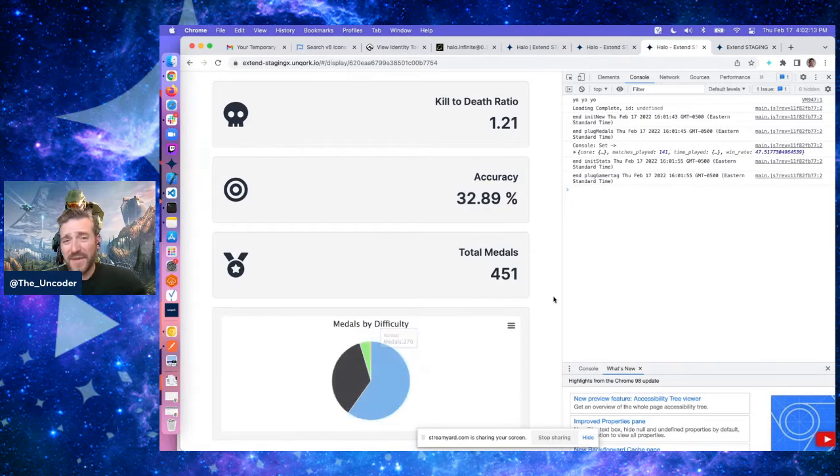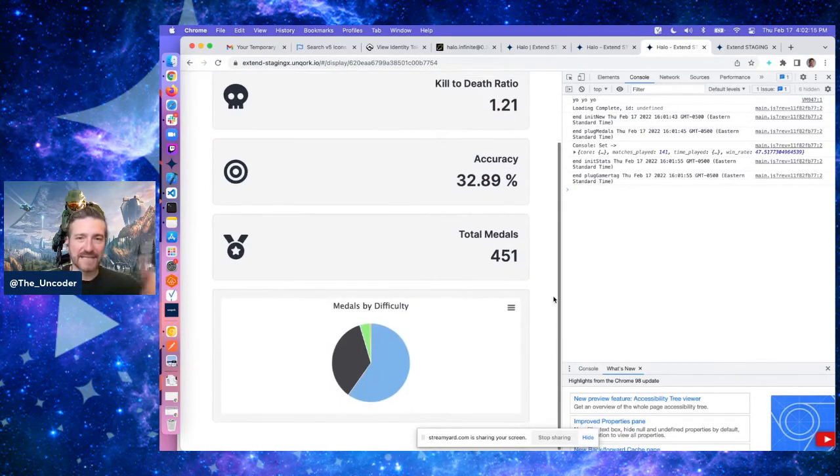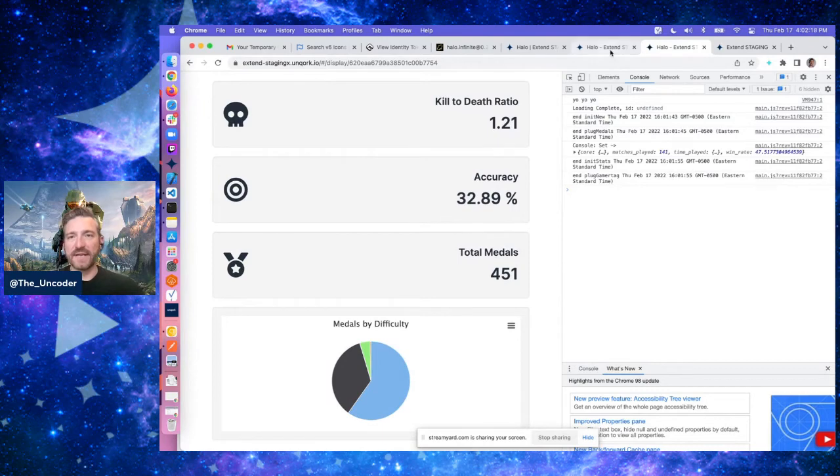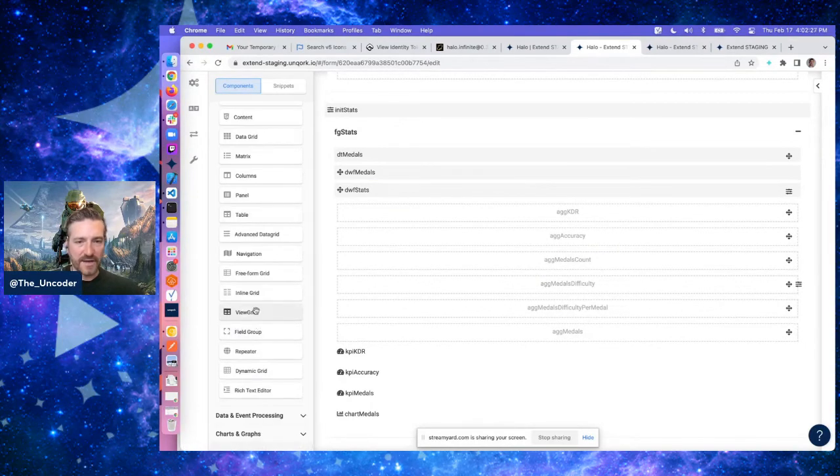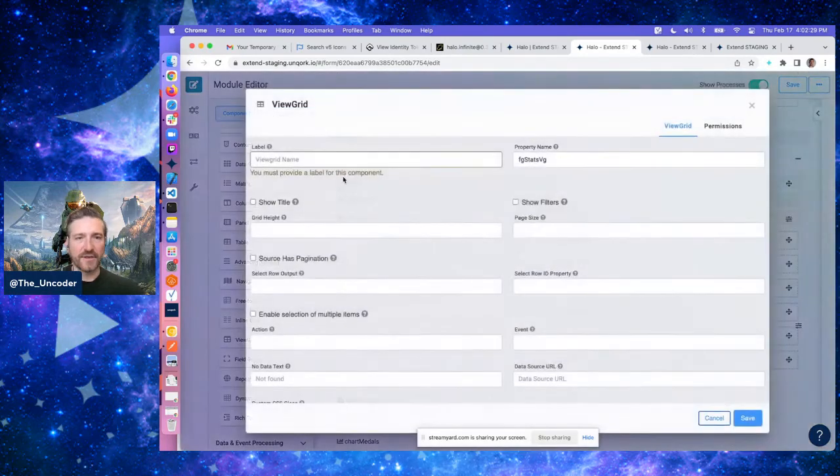Cool. But maybe, you know what? This is cool. I got some high-level stats, but why don't we show more data, right? The more data, the better. So again, I know I'm about an hour in, so I'll speed this up for the last section. But we're going to throw in one more component here to show some data. We're going to throw in our Viewgrid component.